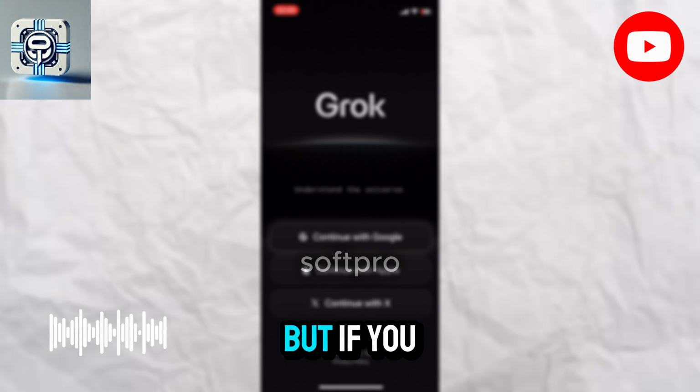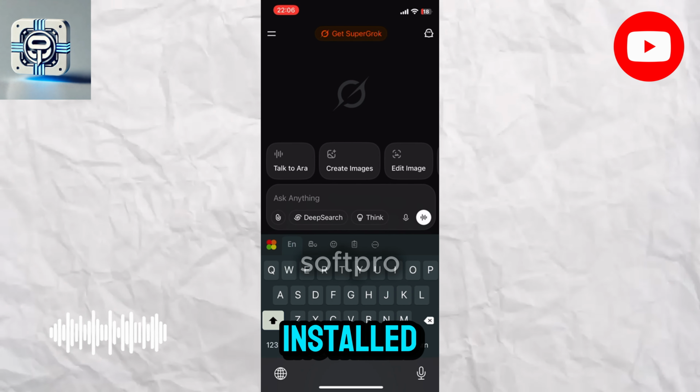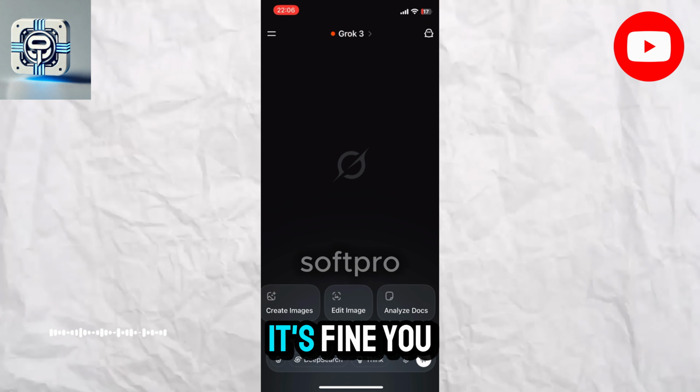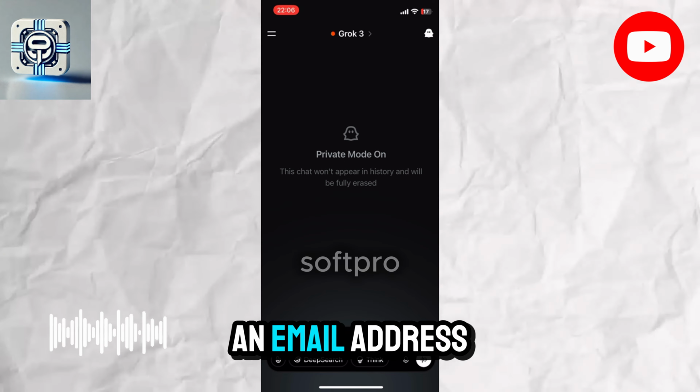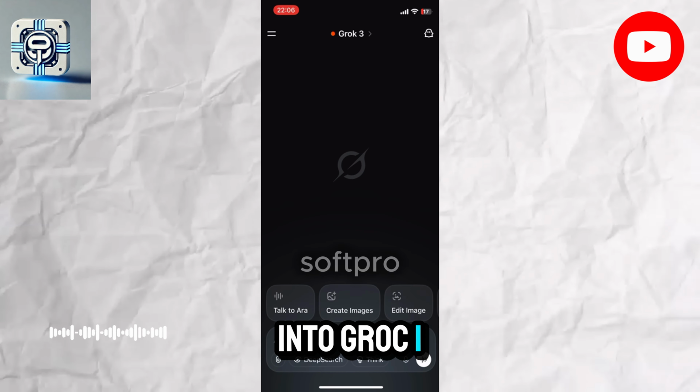Once Grok is installed, open it and then log in with your Twitter account. If you don't have a Twitter account, it's fine. You can create a new account with an email address, or you can use your Google account to log into Grok AI. Once you create an account or log in with your Twitter account, the assistant will look something like this.